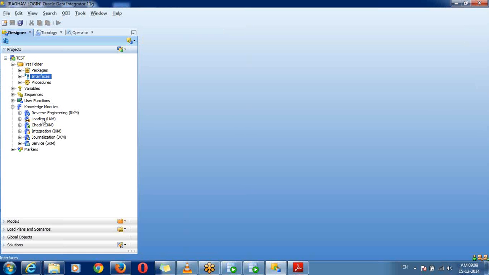There we need 3 knowledge models. That is LKM, selecting data from source and loading into your staging. Then CKM, data quality checking related only to constraints, validating data on staging. Then after data validation, you need to load data from staging to target. At that time we go for integration, that is IKM.